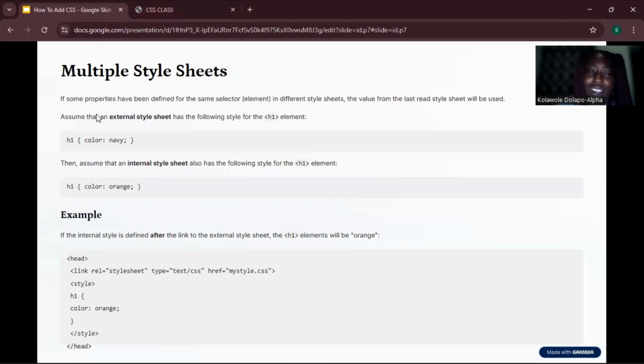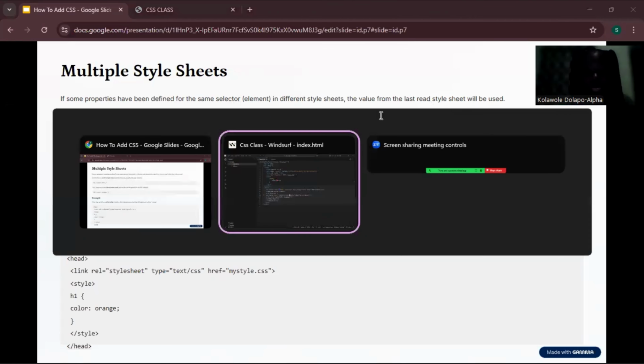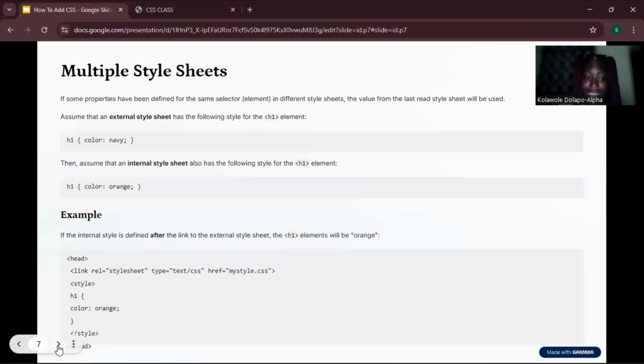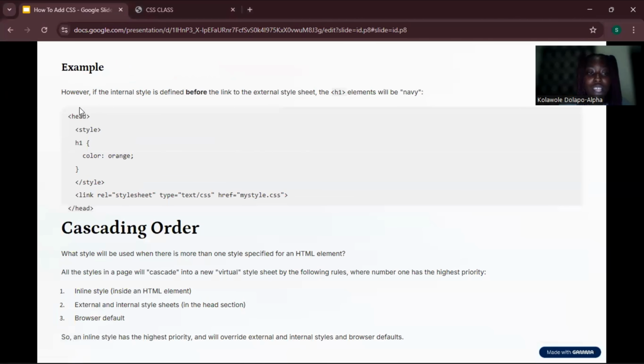That is what it's telling us, that if some properties have been defined for the same selector element in different style sheets, the value from the last read style sheet will be used. And our last read value was this pink. That's the fact that we've styled it here. This took effect over this one. That is what it is trying to tell us. So now let's proceed. However, if the internal style is defined before the link to the external style sheet, the HTML element will be navy, like I explained before.